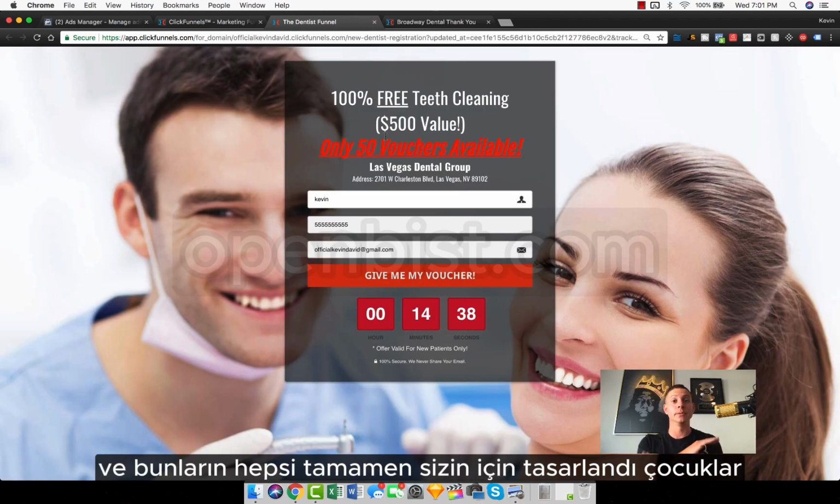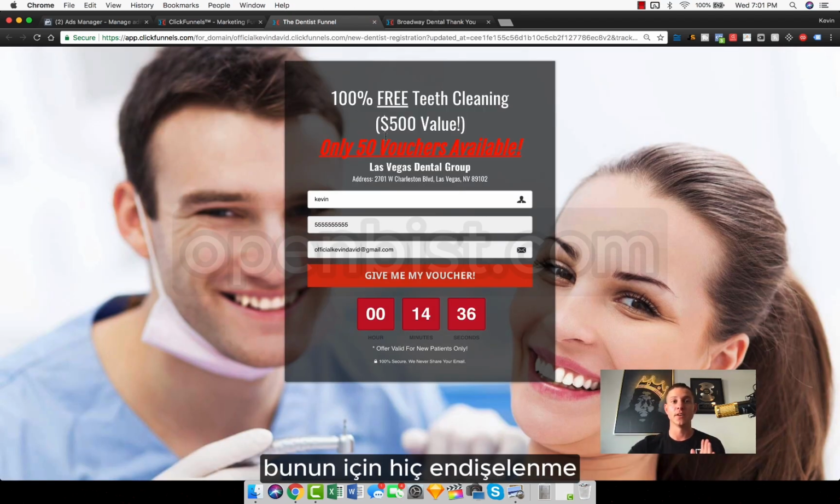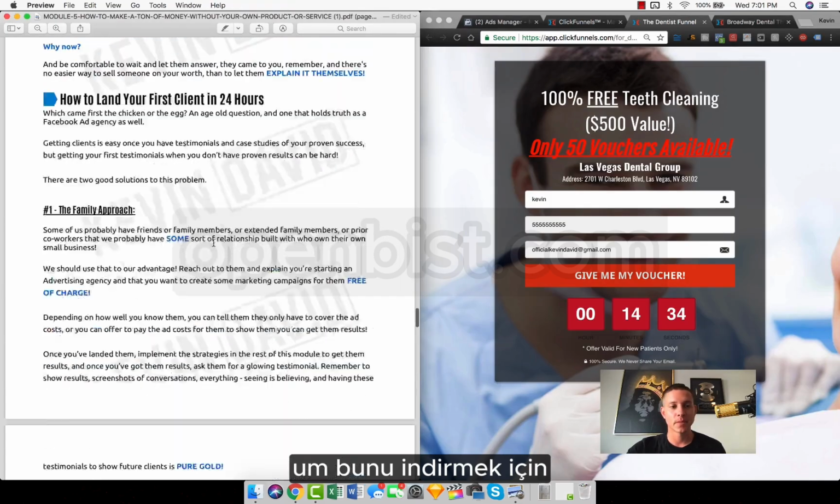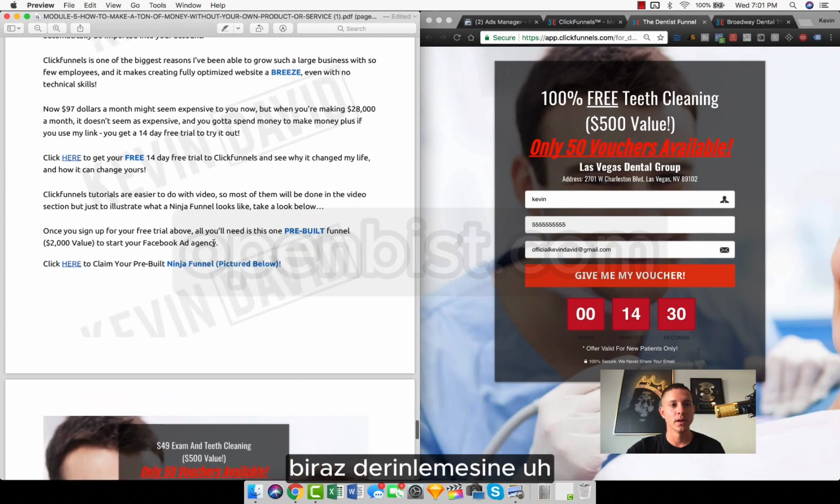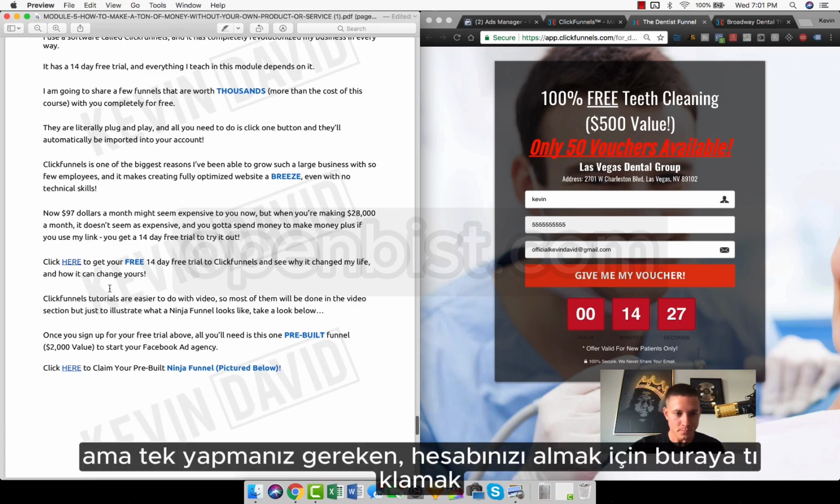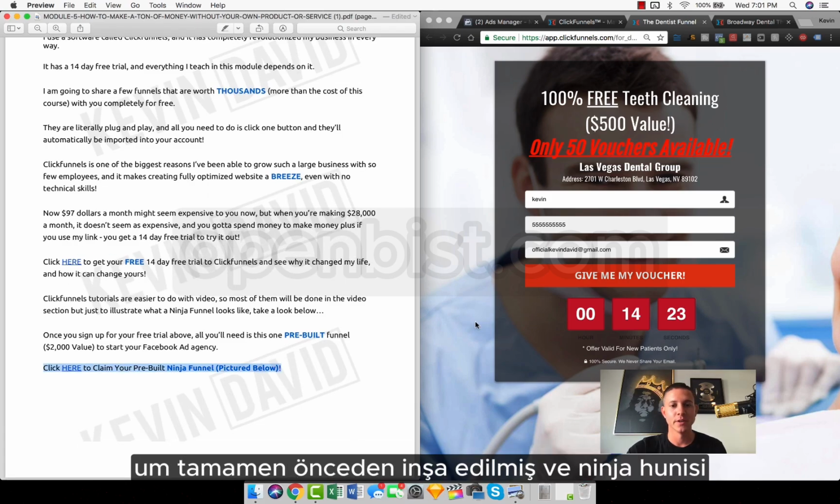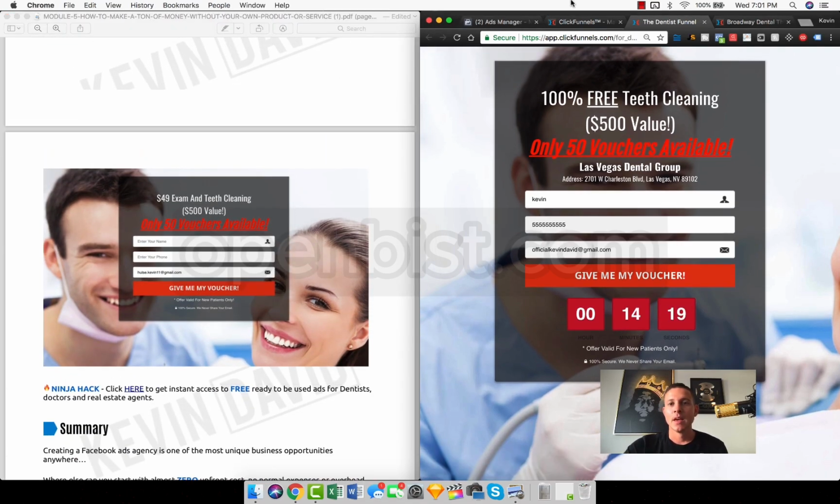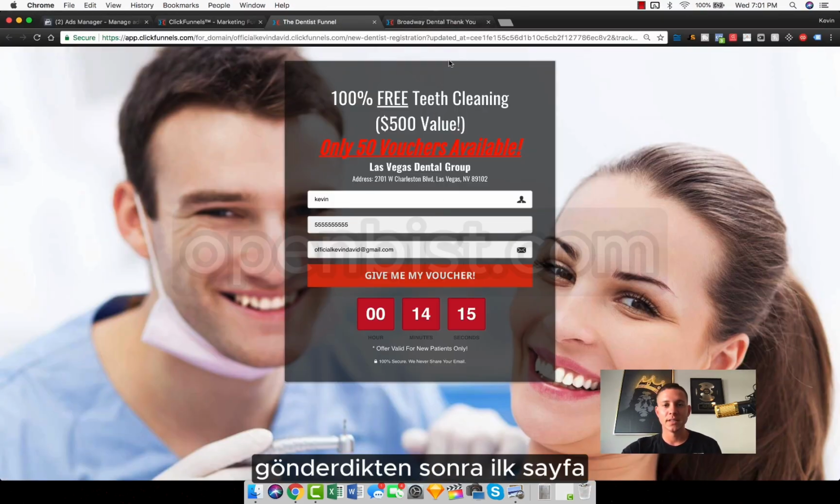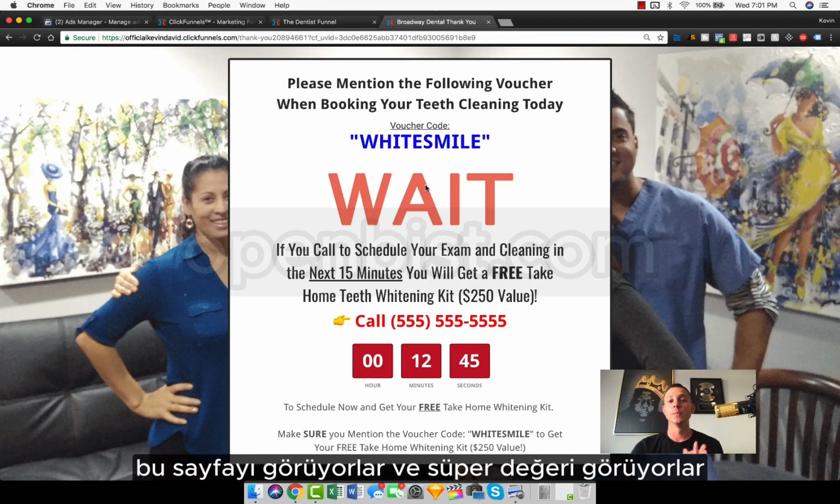And this is all completely designed for you guys. Don't worry about this at all. To download this, it's just down here at the bottom, and we're going to talk about this a little bit more in depth, but all you have to do is click right here to get your completely pre-built Ninja funnel, which looks like this snazzy little Ninja funnel right here. And so this is the initial page. Once they submit it, they see this page and they see the super value.